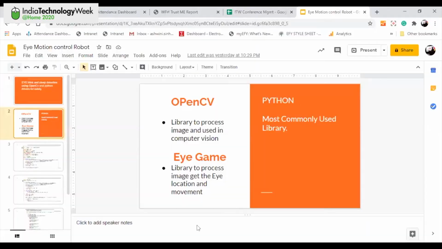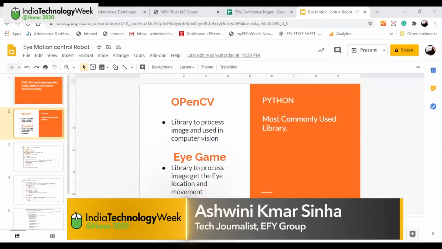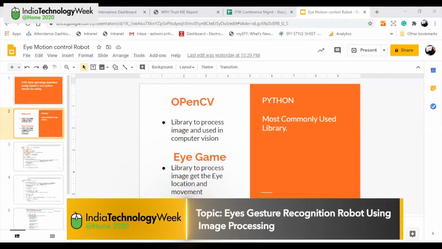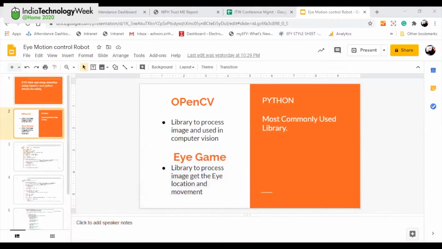For this, we have to install the library. Let me connect with my Raspberry Pi. So we have the Raspberry Pi screen here. So for this project, we need to do some basic setup so that we can start our coding.